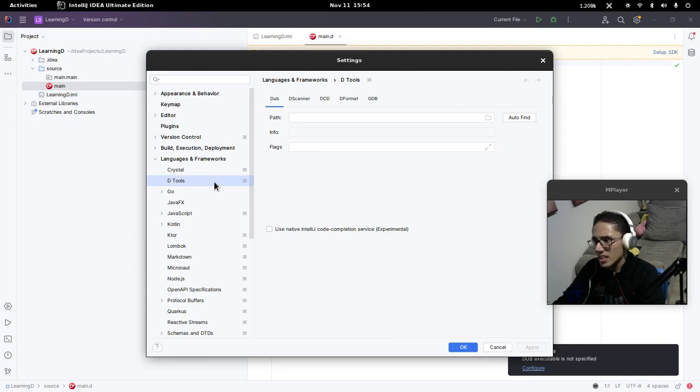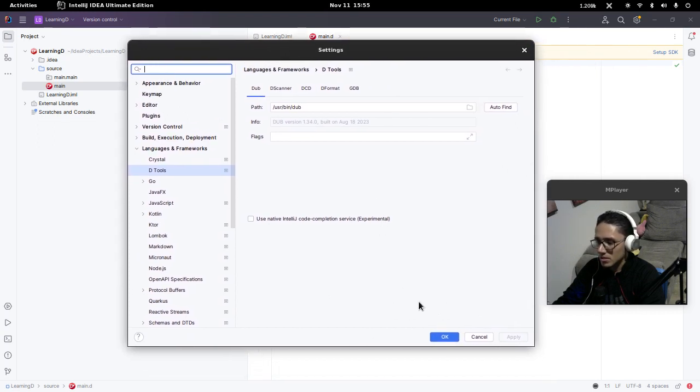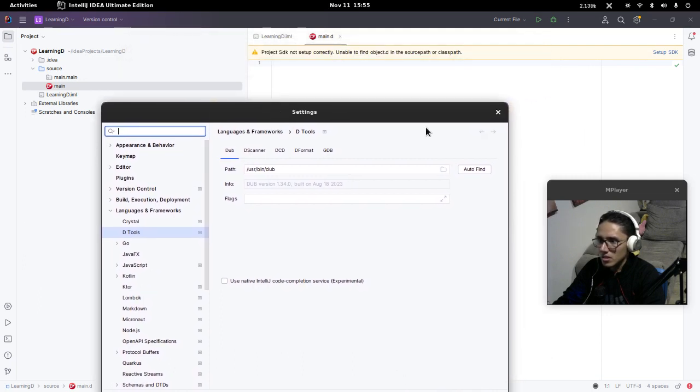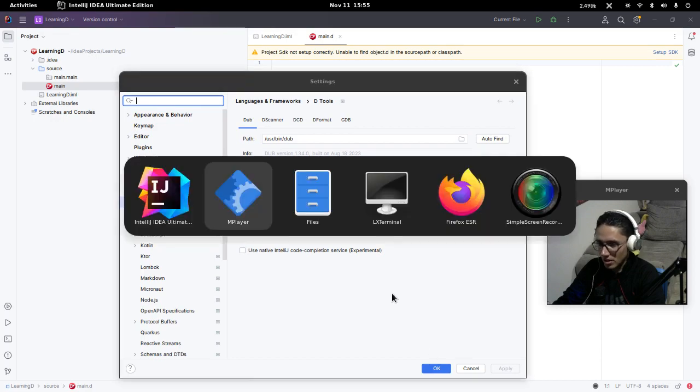Actually, how to find. Oh, okay. Let's see. Oh, it crashed or something. Come on. Oh, we have a buggy experience here.